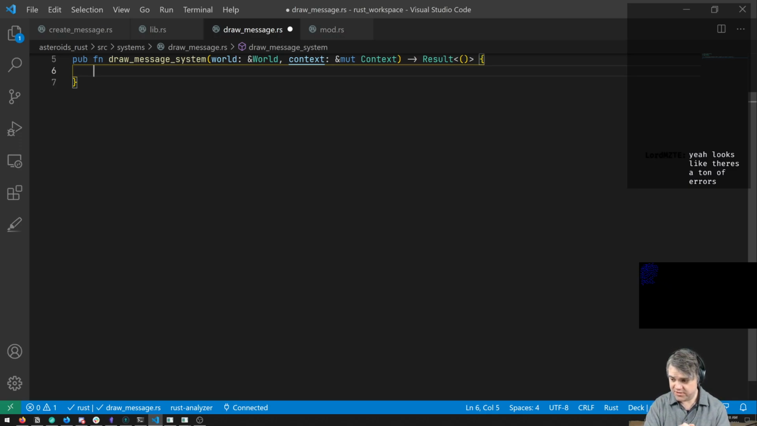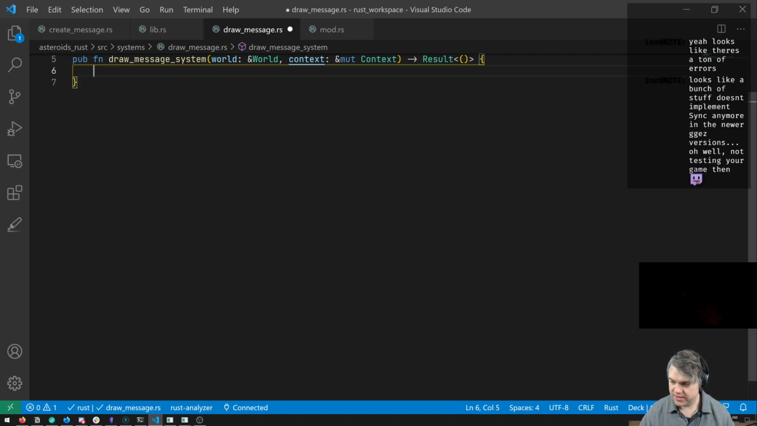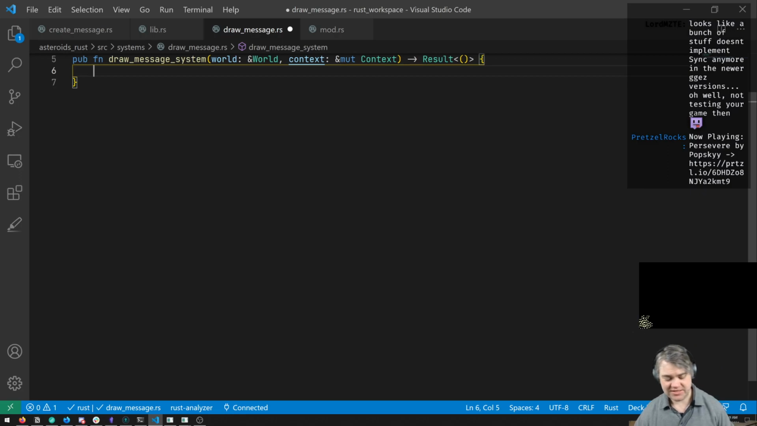So we need to query out. Oh, there's a ton of errors. Yeah, that's what I thought. Oh, looks like a bunch of stuff doesn't implement sync anymore in the newer GGEZ versions. Yeah, not testing my game then. Okay, so I would probably need to write something from scratch specifically for 0.6, which maybe we can test out for the next one just to see if it works in Windows. But I vaguely remember it not working on Linux. Or maybe it was the other way around. Maybe it worked on Linux but not on Windows.